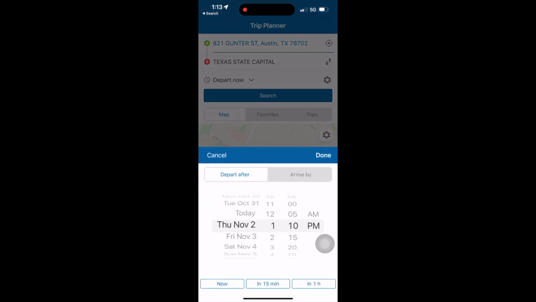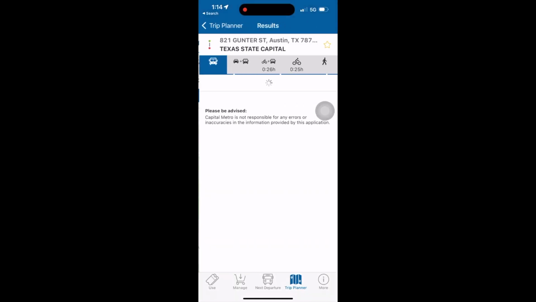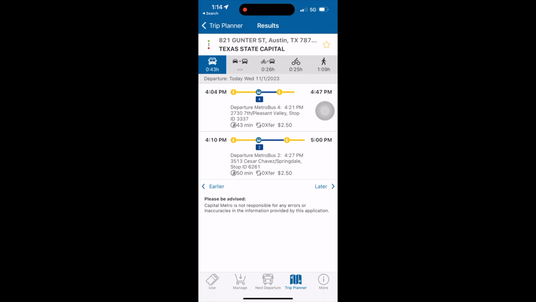On this screen, you can also select what day and time you plan to travel to see the most relevant bus routes. When you're ready, hit Search. Again, you will see the bus number, departure times, bus stops, bus IDs, the length of the route, and how much the bus fare is.